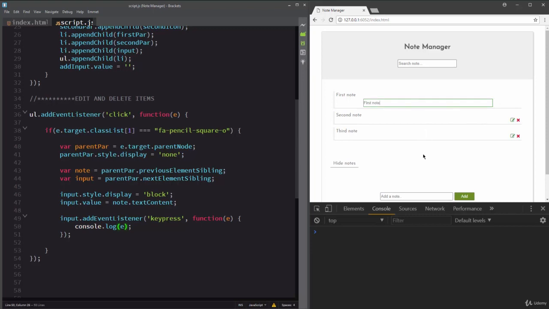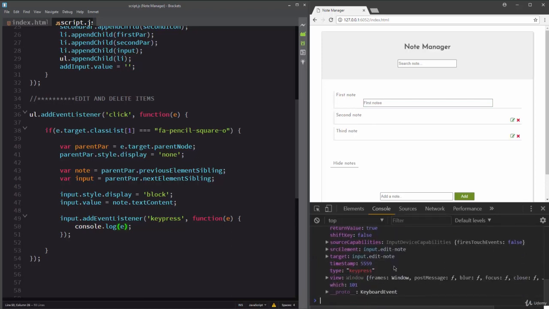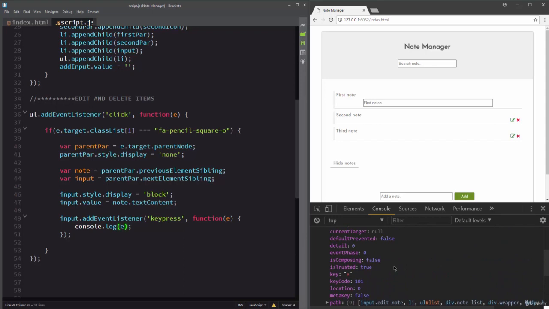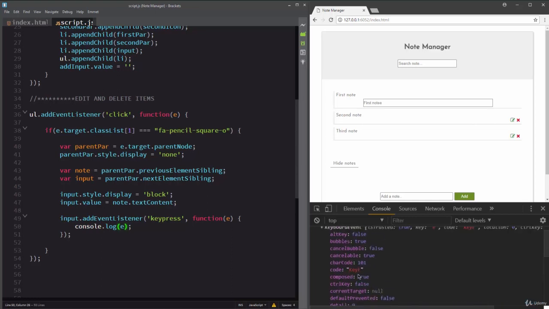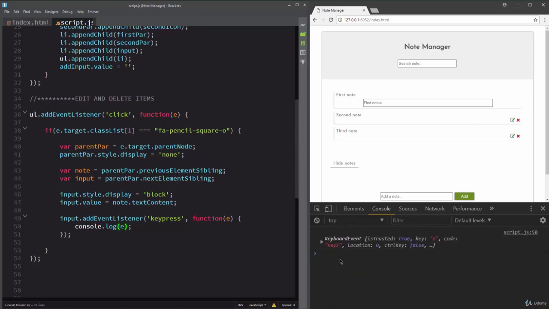Let's pass e as a parameter and then write it in the console as well. Reload, click on edit, then type one character, and you see that in the console we have an event object called keyboard object. If we drop it down, you will see that it has multiple properties which are a little bit different than in the case of the click event. From these properties we need to focus on the keyCode property. In this case it has the value 101 which is relevant to key E.